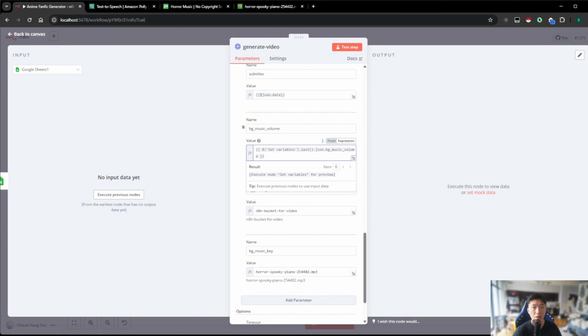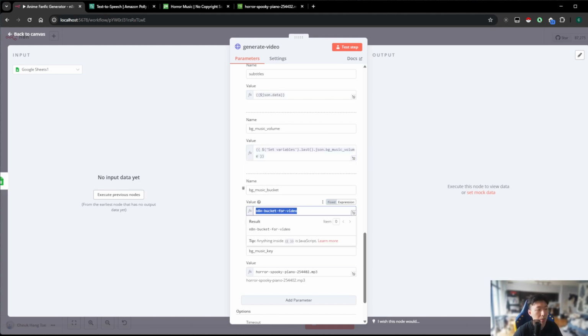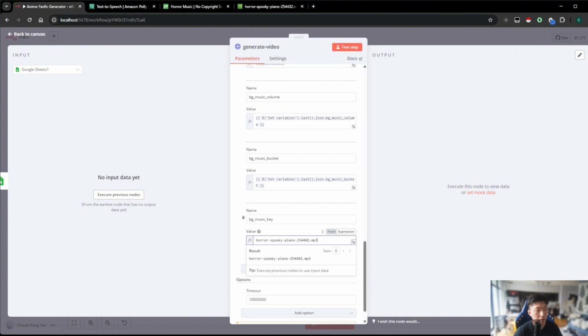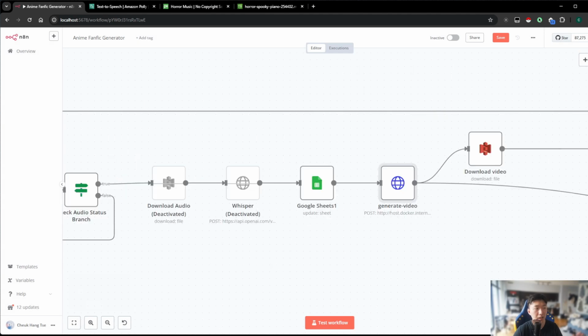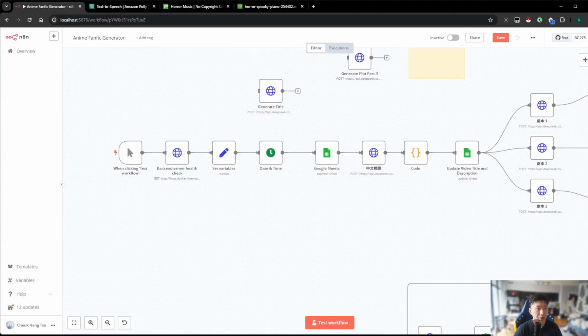So that means that you can set the volume, bucket, and music key in these set variables, then we will assign them in here. So you don't have to always come to this node and do the settings. Same for the BG music bucket, but in here you have to change this to bucket. Same for the key, then music key in here. So that's all. By doing this, you will be able to control the background music in these set variables. So that's it for the first feature.